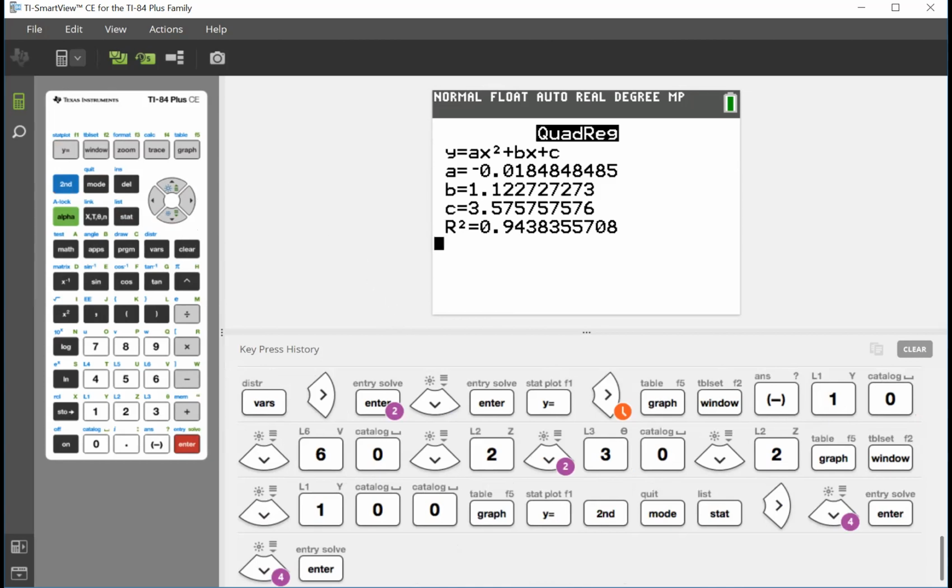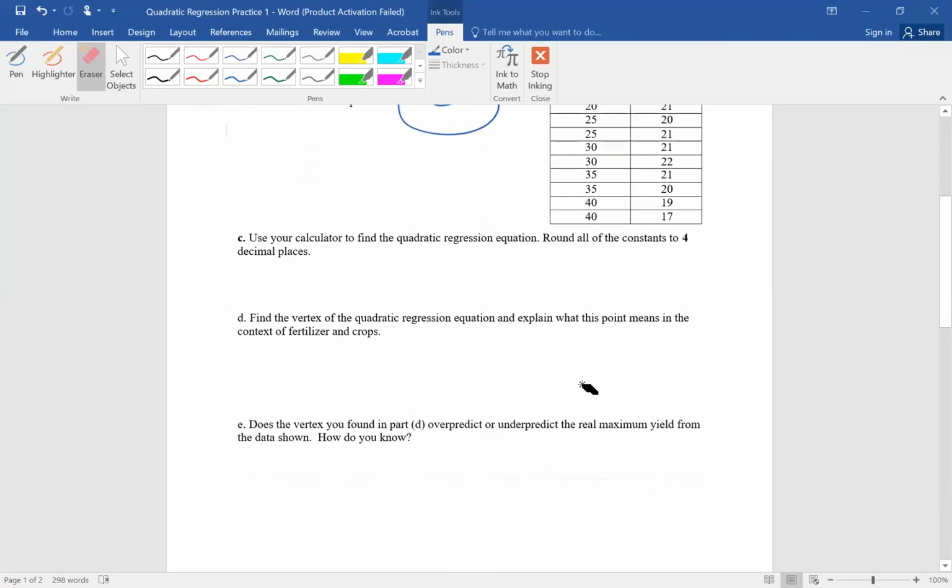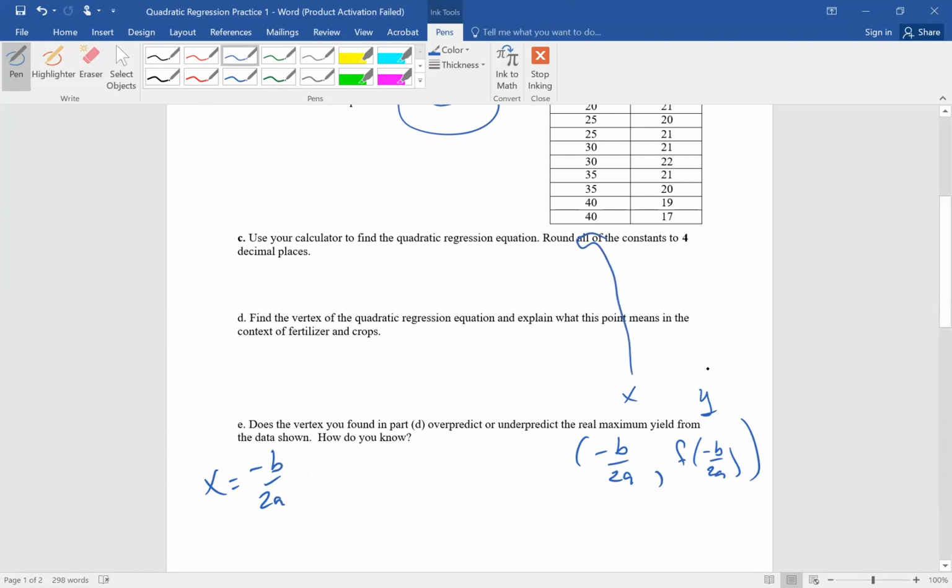Now, for part D, as I'm swapping around here, they're asking to find the vertex. The vertex in this problem, remember the x value is just the opposite of b over 2a, because that's the axis of symmetry. Remember, x equals the opposite of b over 2a. And the function, or the y value, is what you get when I plug that in. That's all this means. It used to scare me. But you're looking for an x value and a y value. The x value meaning the amount of fertilizer used, and that's going to give the amount of bushels yielded.